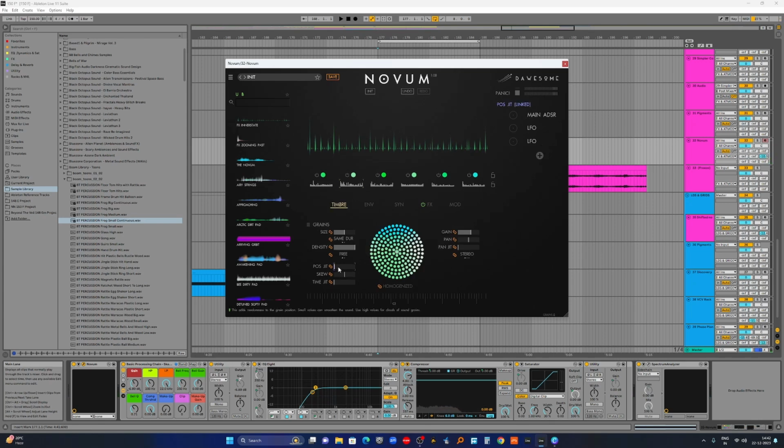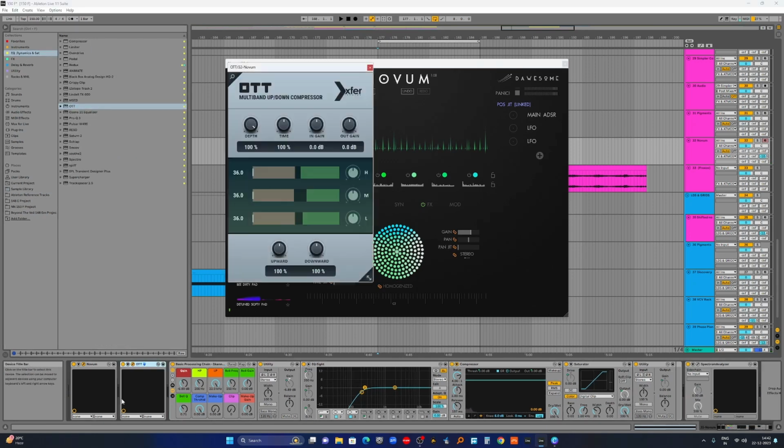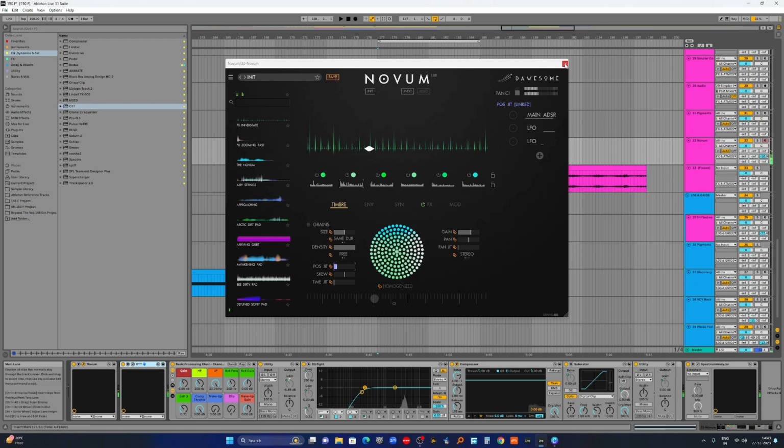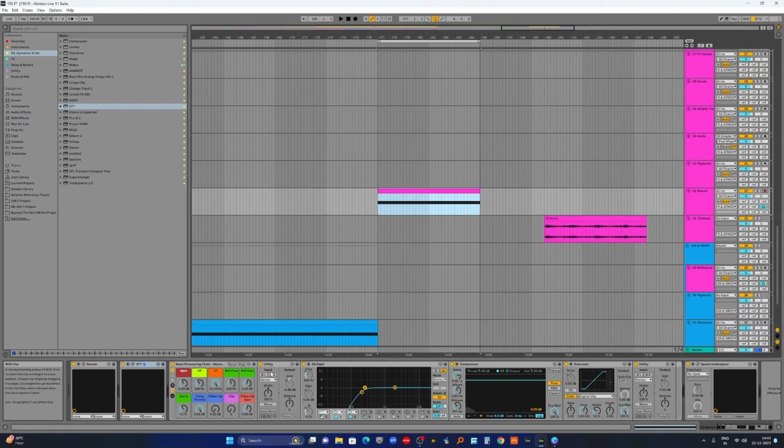I'll add a little bit of jitter where each grain is sent out, like, the grains are triggered from different positions on the sample. So it should also give us a bit of stereo information. All right, I'd like to add some OTT because you can get away with a bit of OTT on any sound. All right, that's good. Now let's just see what it sounds like in context with the kick and bass.